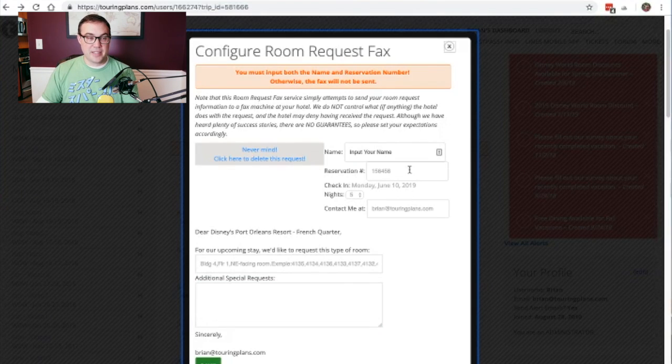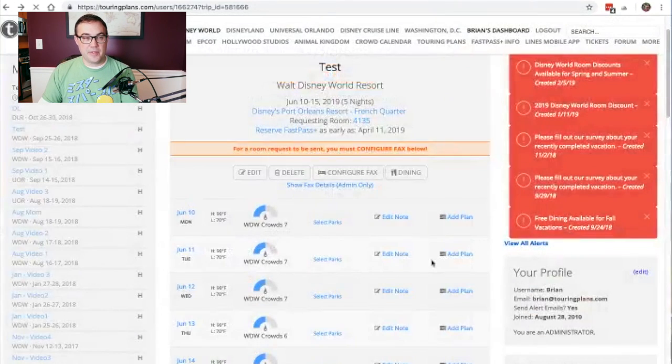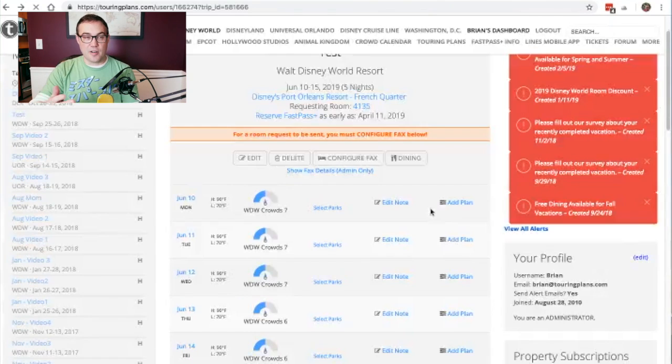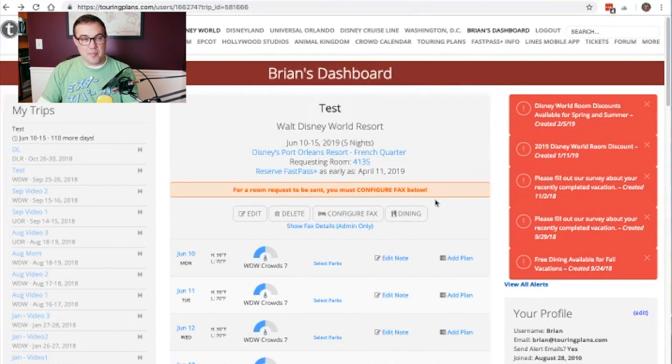After you put in your reservation number and whatnot, you save and go back, and I forgot to put my name in it, so it's still telling me that, but that's not important.